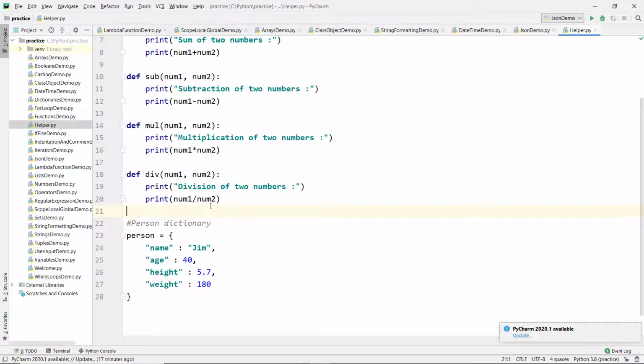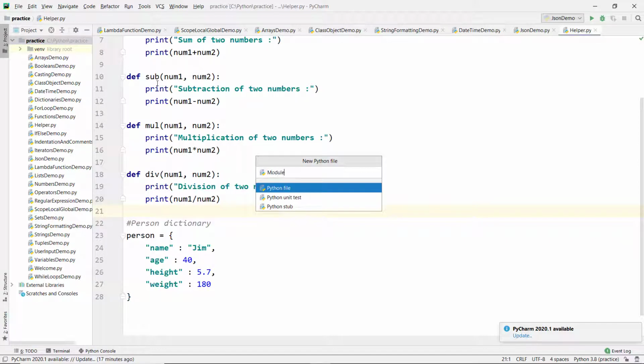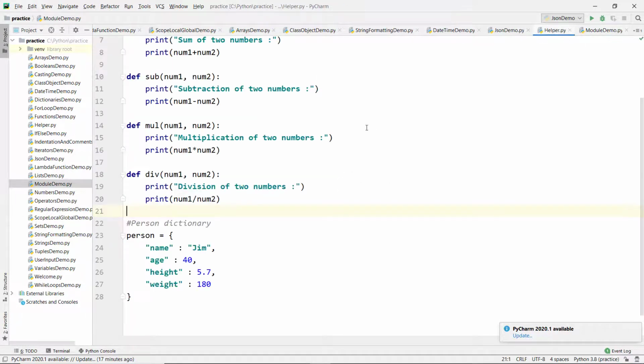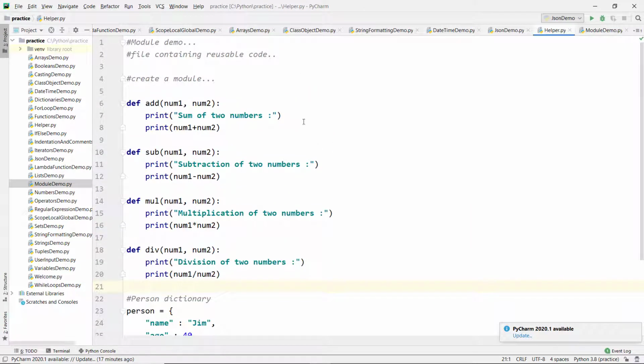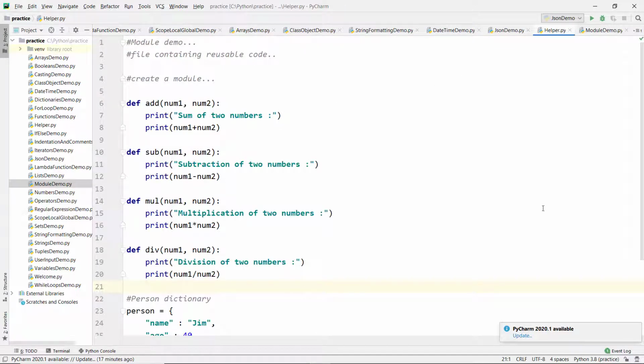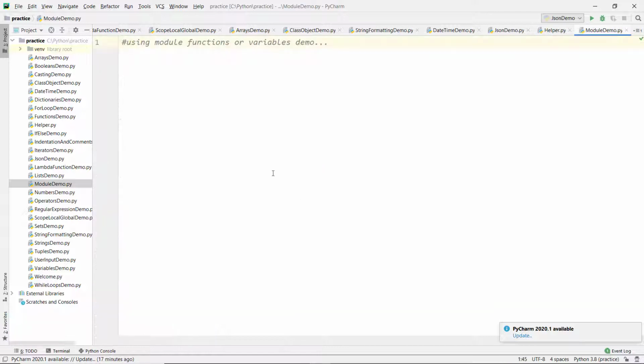Now let's create another Python file and name it module demo. Now let's try to reuse the functions that we created inside helper.py and inside our module demo. So using module functions or variables demo. Now let's see how we can reuse the functions or variables that we created in helper inside module demo.